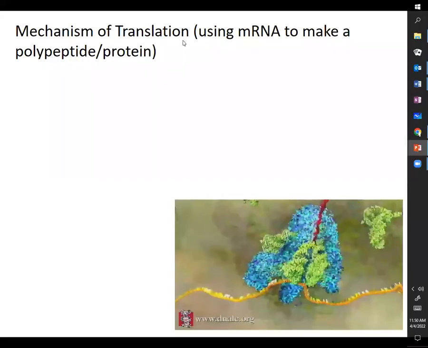Now that we have the background out of the way, we can get into the mechanism of translation. How is translation initiated? What is the synthesis of the polypeptide process? And then how is it terminated? So we'll do the mechanism of translation. Now, before we do, let's reorient ourselves again. Let's back off and look at the big picture again.